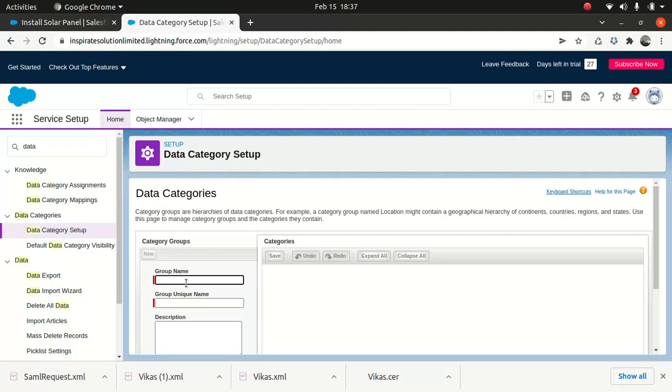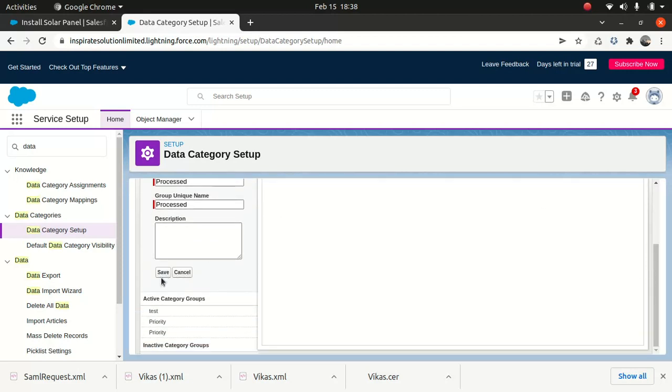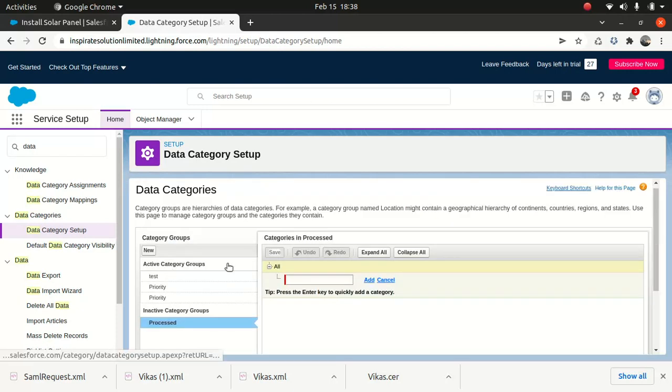Let's say, what categories we put in. Well, say process, right? Whatever, right? Just give it a simple name. So I'll do save. Okay.